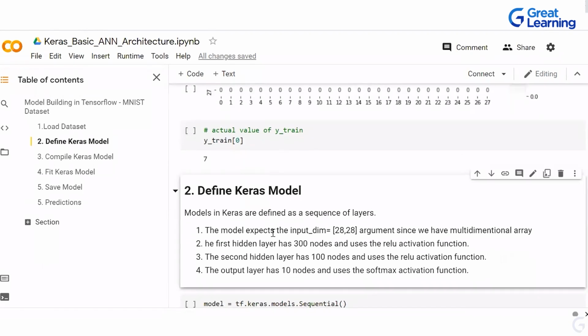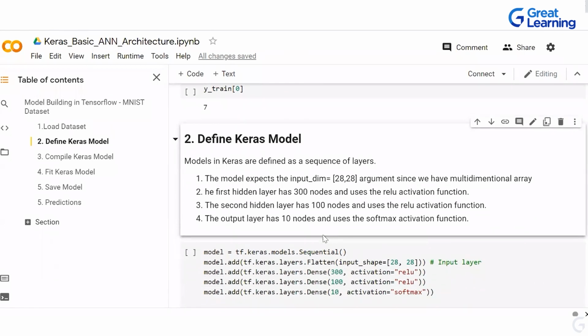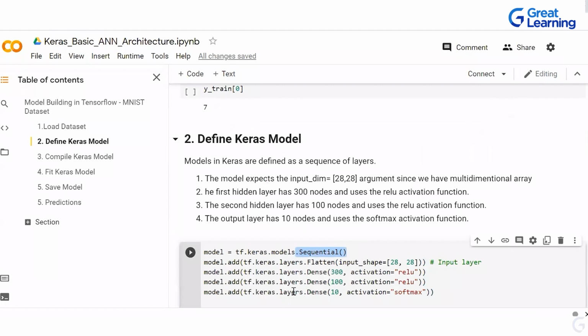And how do we define a Keras model? Again, the same thing. The model expects an input dimension of 28 by 28, which is the multi-dimensional data that we have. So we form the model in a sequence. Keras defines a sequence of layers, right? So we call the class tf.keras.models.Sequential, and then we keep on adding the layers.